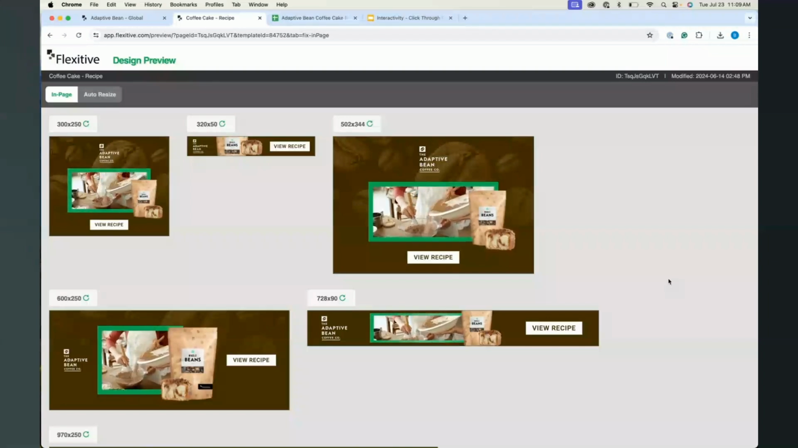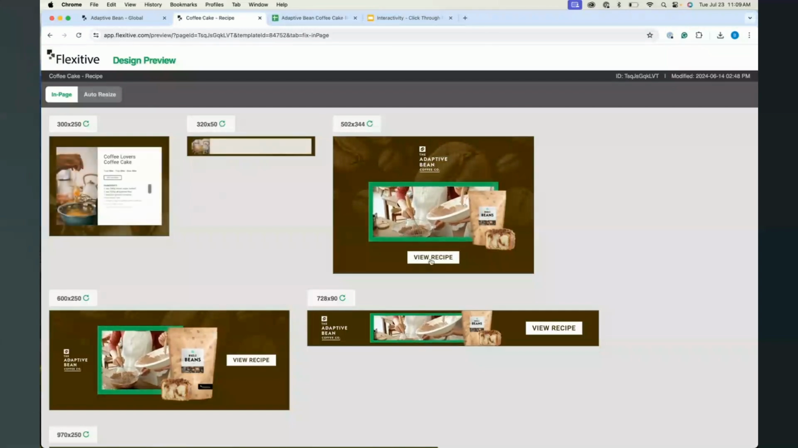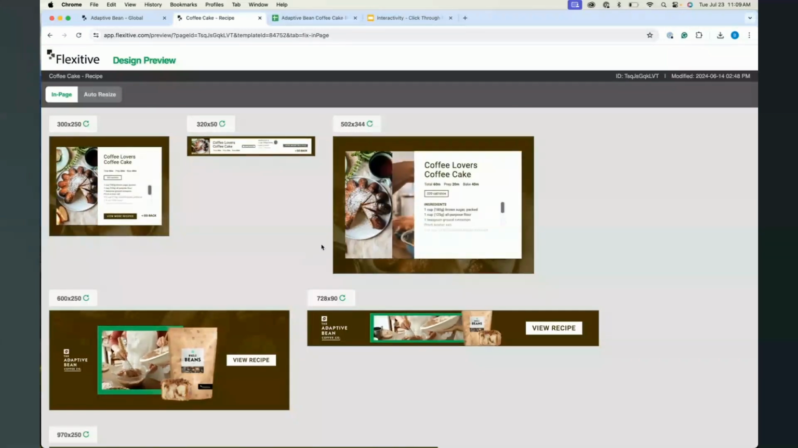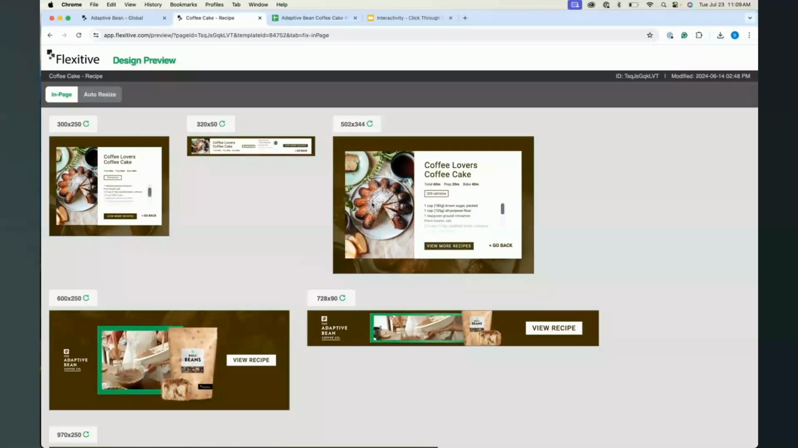In Flexitive, you can easily create interactive click-through designs to help improve user engagement with your ads. Here's an example of our Adaptive Bean coffee brand company, where we have the first design showing a video recipe of the coffee cake being made. And when we click through on this button here across all sizes, this is going to open up the second design, which has a carousel widget of images rotating through, as well as scrolling text for the recipe itself.